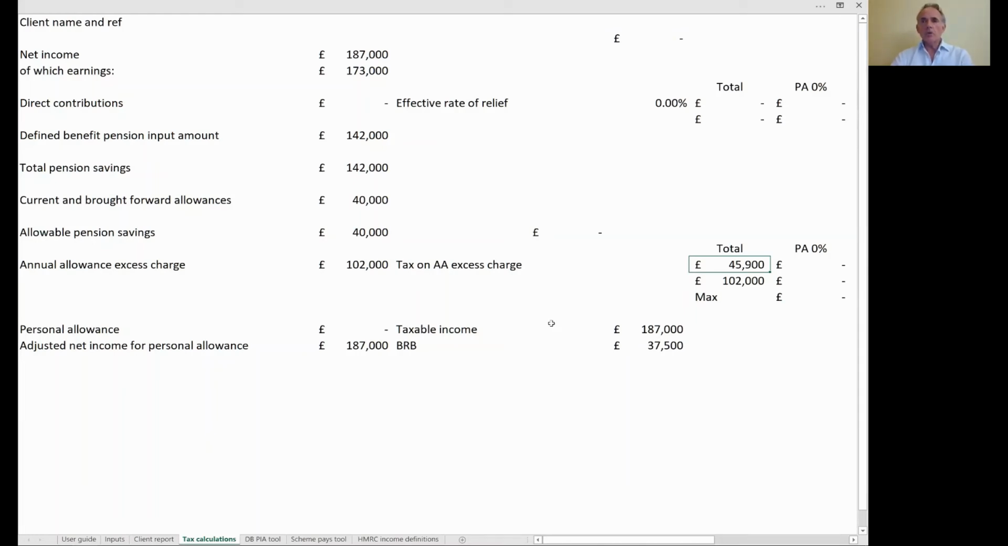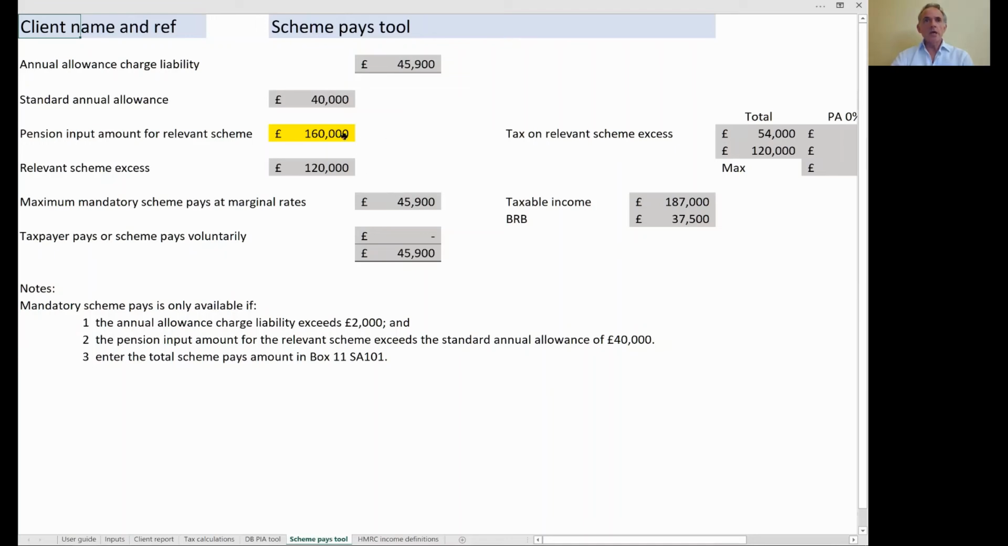Remember, I've got slightly different earnings figures actually, but never mind. The extra income was only 20,000, which has generated that tax bill. Now, this is where scheme pays comes in. And if you want to advise them, you can put in the pension input amount figure for this scheme, which was 142,088. It's already picked up the tax charge, and this then works out how much you can require the trustees to pay. That's the mandatory scheme pays. In this case, it's all of it, the 45.9, and how much you can ask them to pay voluntarily.